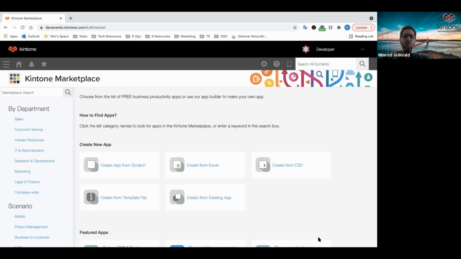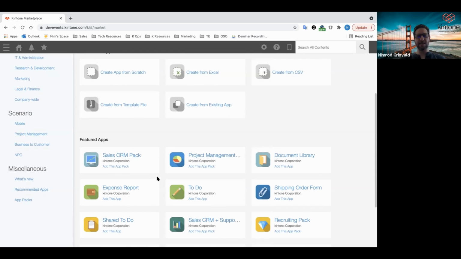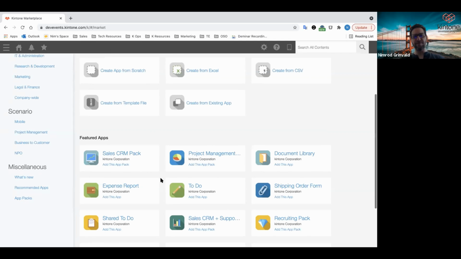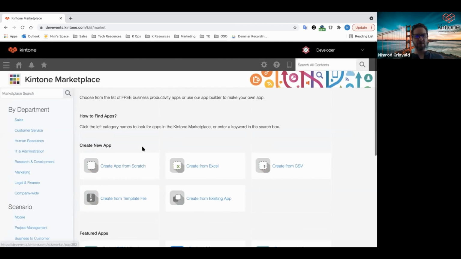There are several ways to create apps. You can import data from Excel or CSV, and we have an import wizard for that. You can duplicate an existing app, and you can also use templates. There are templates that you might export from other environments, and also existing app templates and app pack templates. So with a few clicks, you can spin up a template for a sales CRM or expense reports or meeting minutes or whatever you'd like.